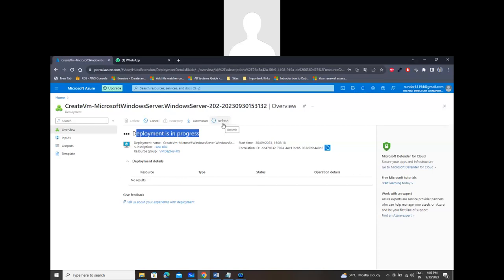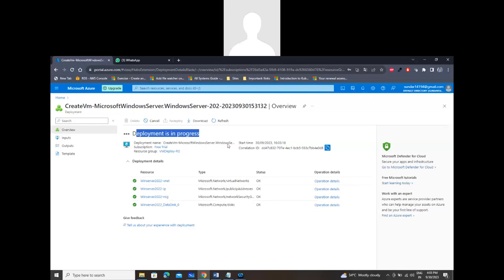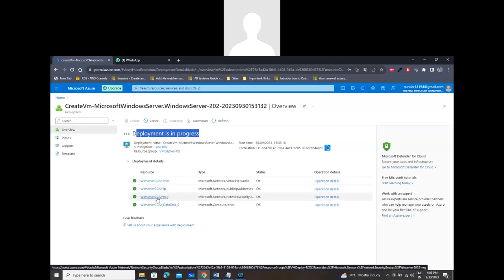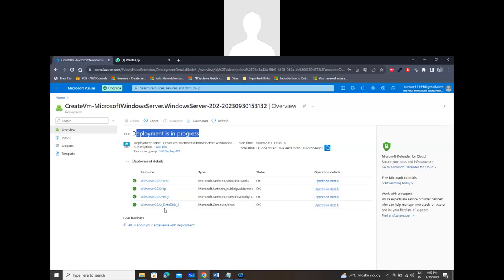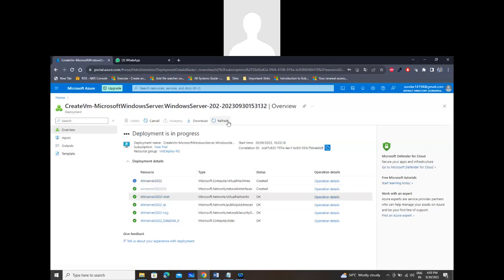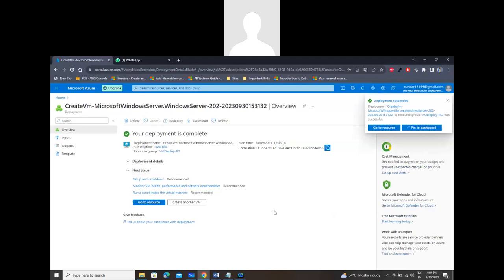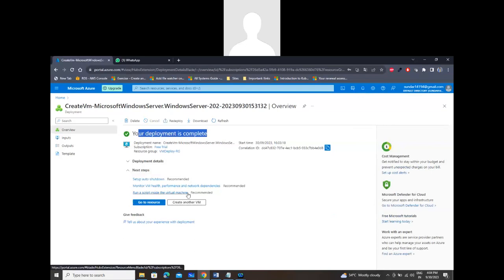You can see the option is refresh. Just click refresh and you can see what resources are getting deployed. You can see here data disk, network security group, IP address, virtual network. These are the resources deploying as of now, and you see virtual machine is in progress. So likewise, you can see the progress in deployment. You see the virtual machine deployment is completed. See, within 2 minutes, one virtual machine is deployed successfully.